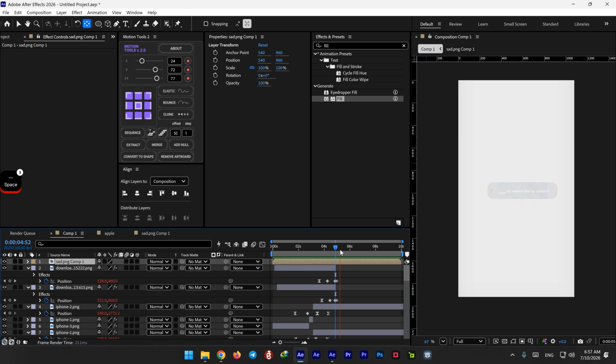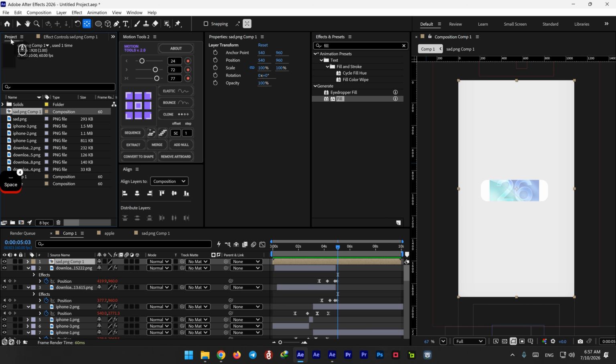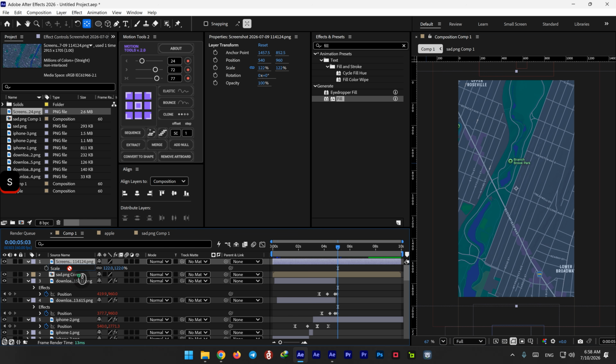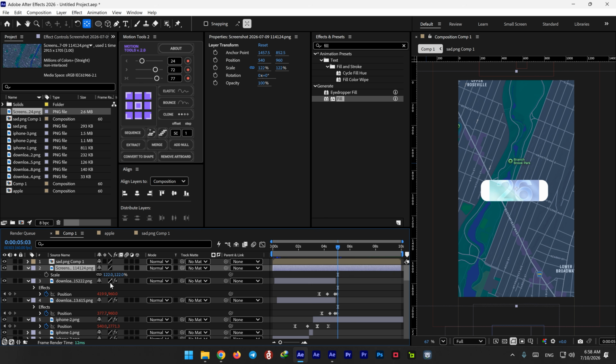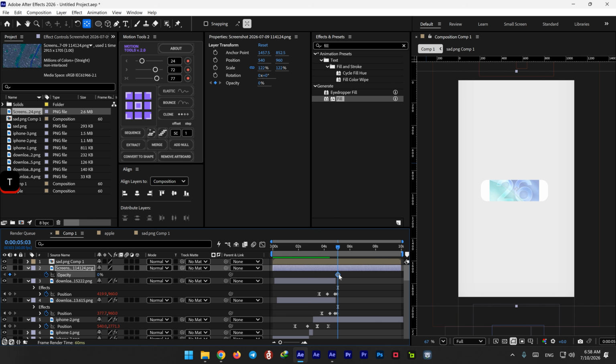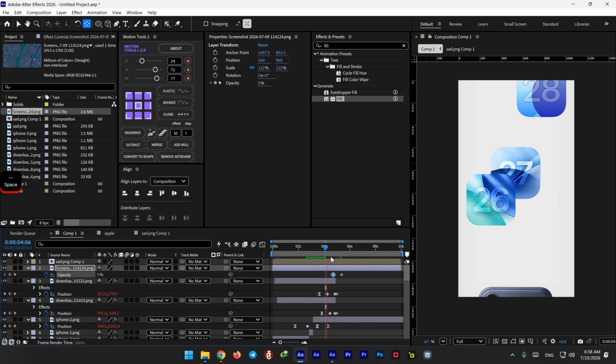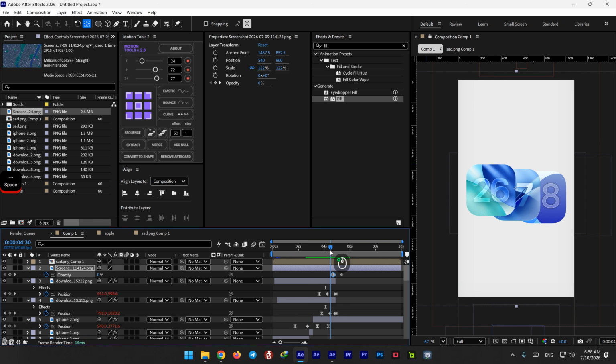In this section, when these are gathered, we have a layer called map. I import the map. I make it bigger. I bring it down and place it under these layers. I set its opacity to 0. And at the moment when this is transforming, I increase its opacity. Now, if I add a bounce to it here, it will look really good.